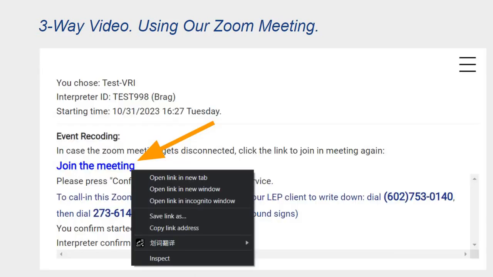Once you are in the Zoom meeting with the interpreter, simply right-click on the blue text, Join the Meeting, on our web app, then select Copy Link Address. Then you are ready to paste it and send it to your LEP client via email or text message, etc. Your LEP client needs to be waiting for you to send the meeting link at your expected service time.